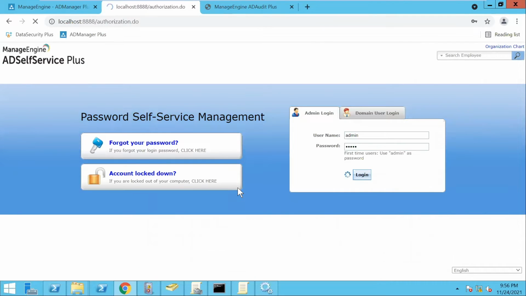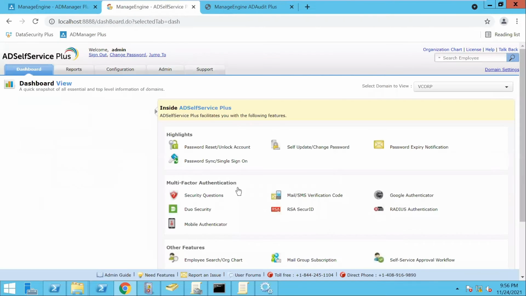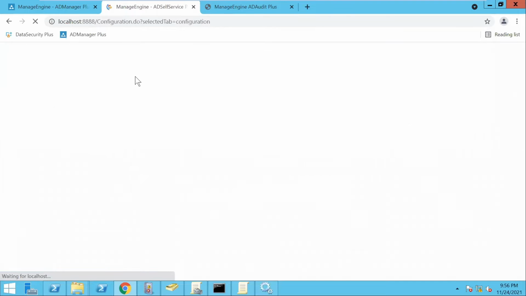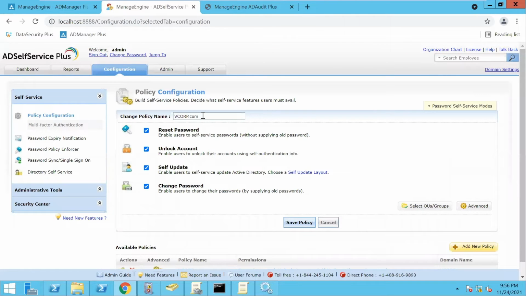Now I log in to the tool, and I go to configuration. But before that, I need to do something here. First I need to create a policy. This policy is basically for self-service. It lets me as the administrator decide what self-service operations the users in my Turkey OU will be able to do. Now let me create a new policy here. So, add new policy, Turkey password policy. I'm just giving it a name.